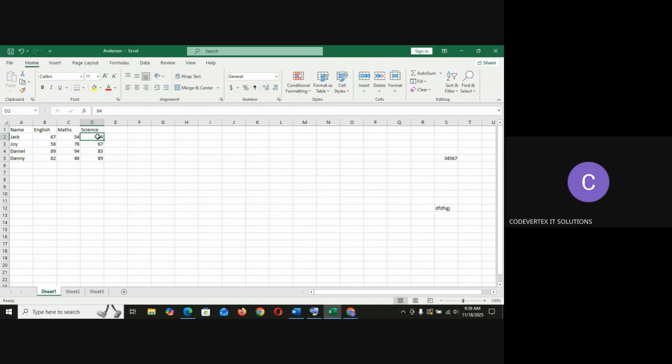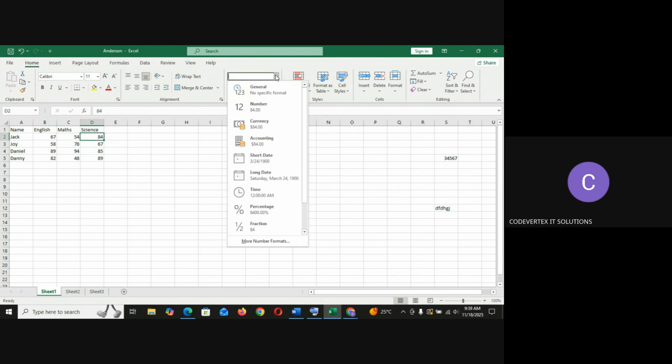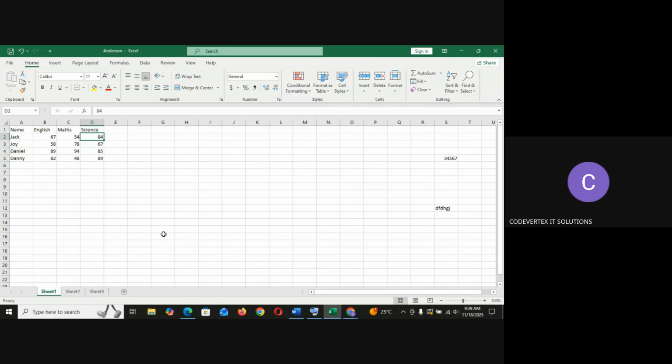So we have something called data type. You see here at the top, it's general. General means no specific format. You can apply a number format to a cell: currency, accounting, short date, long date, time, percentage, fraction. So it's good practice to put one type of data per cell. All this is still under general.